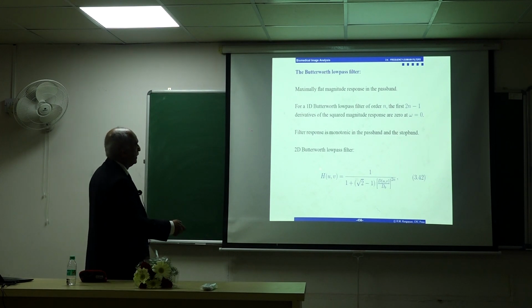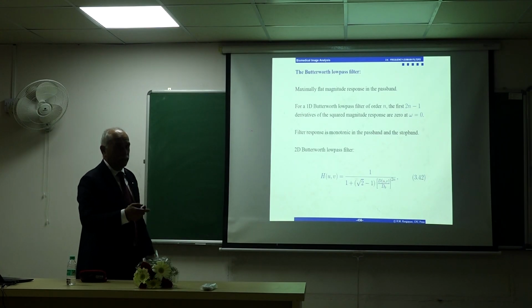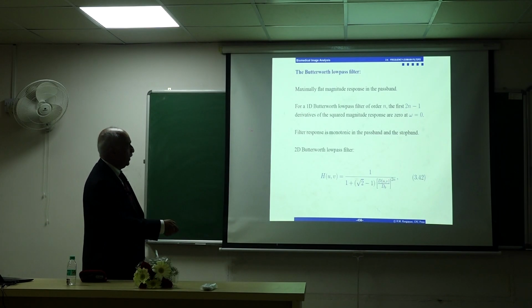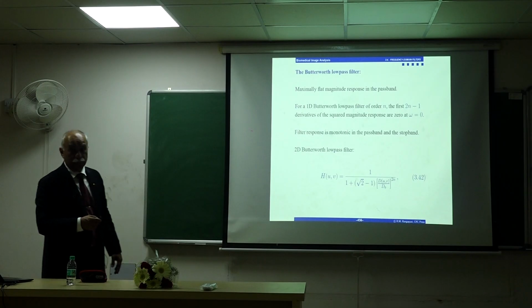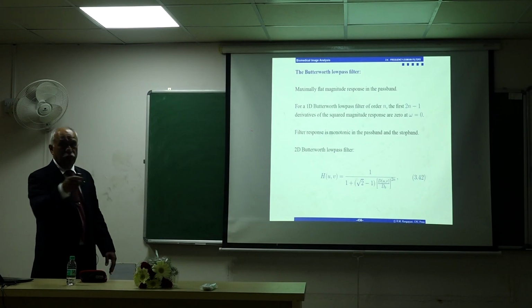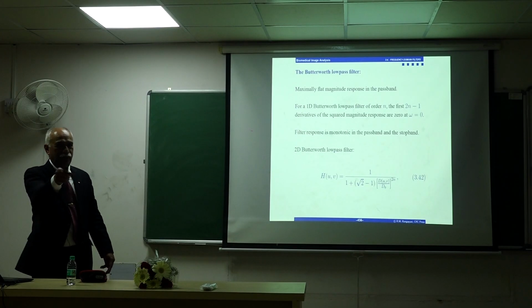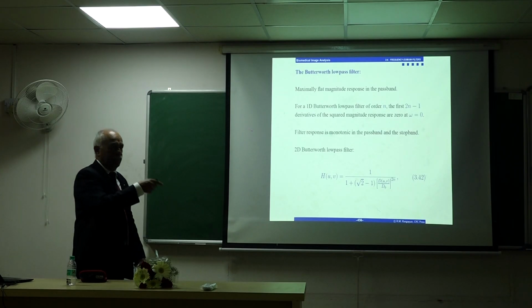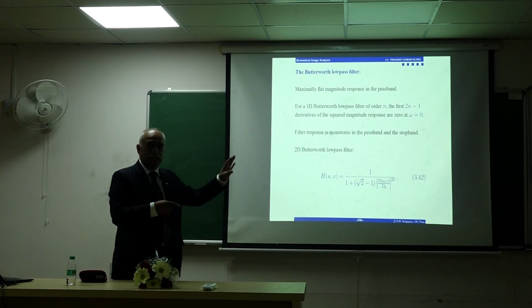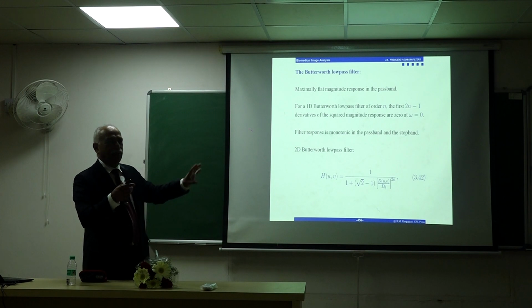It is defined as 1 over 1 plus a scale factor times the frequency, which is defined as D(u,v), the distance from 0, square root of u squared plus v squared, divided by D0, the cutoff frequency, to the power of 2n, where n is the order of the filter. If you refer to my 1D signal processing book that was being passed around, there is more information about this in the 1D case and how to derive it.